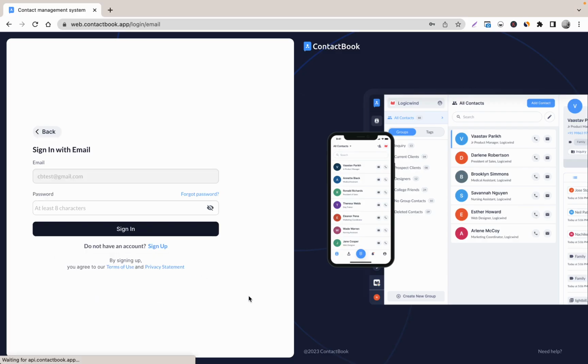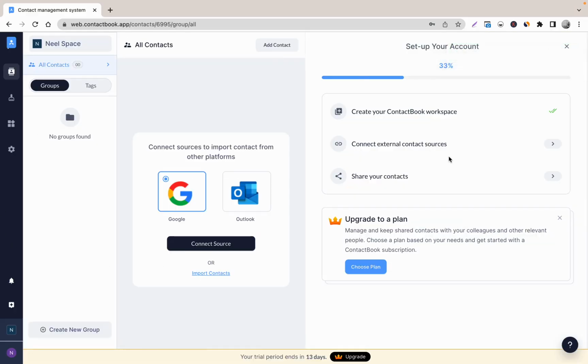I'm just gonna continue with email, adding my password here and sign in. So this is the space that I've created just now. As you can see, it's empty. So you might as well want to add some contacts.